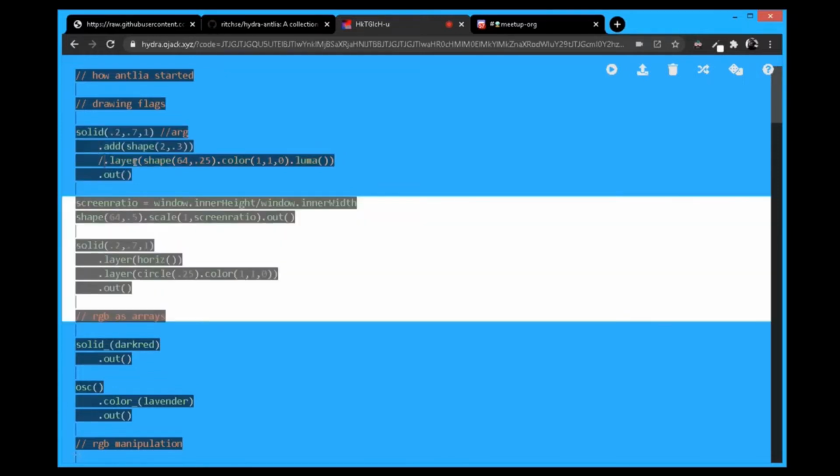One day, I didn't know exactly what I wanted to do. I was without any inspiration for what to do in Hydra, so I just had Hydra open there, and I started experimenting with shapes, and I decided to start drawing flags. I don't know why, but I just started doing it. For example, if I wanted to do the flag of my country, Argentina, I would have this solid with the sky blue, and then add this.